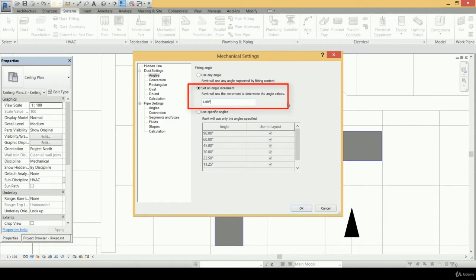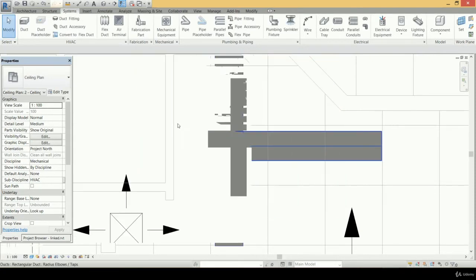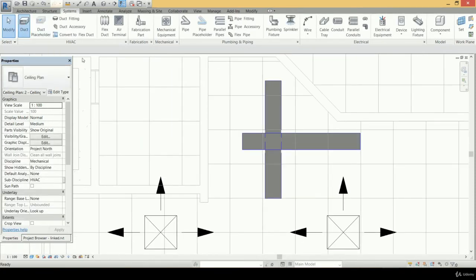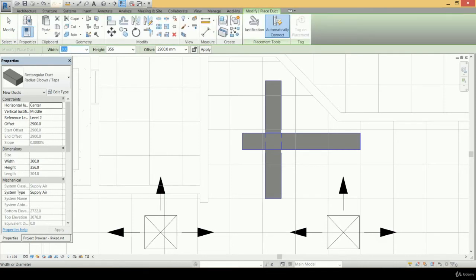So if we select the increment option, for example, to be 20 degrees, this means we are able only to draw the curved ducts at an angle of 20, 40, 60 and so on. So let's try that by pressing OK and then drawing a duct. And let's make its width, for example, 100. And then we draw it at this position, for example.